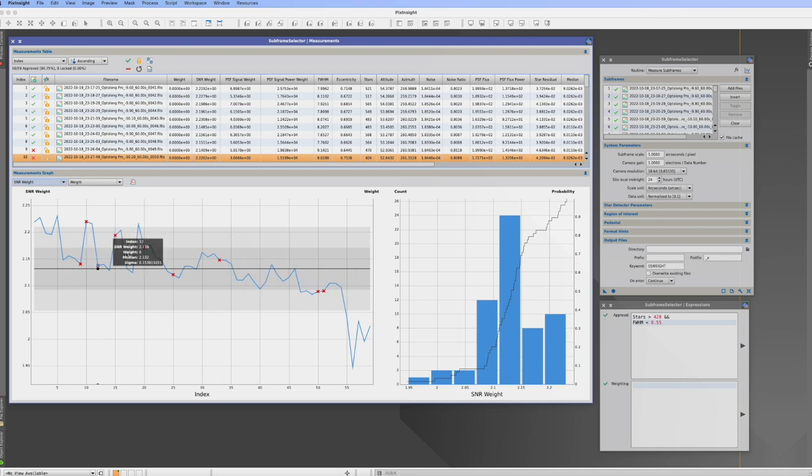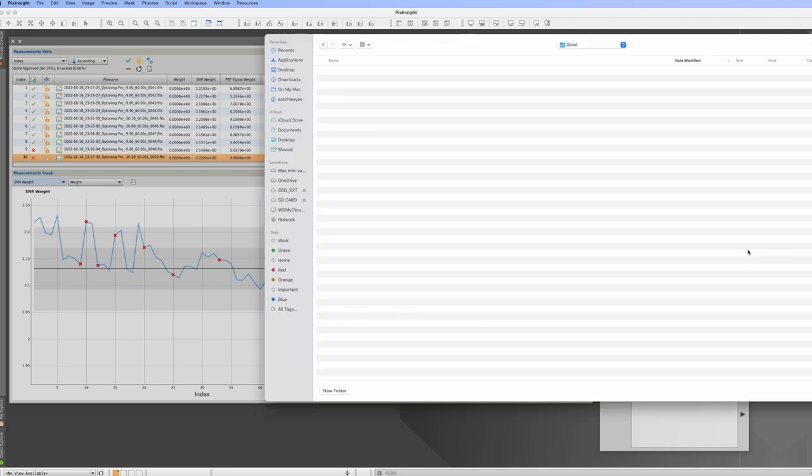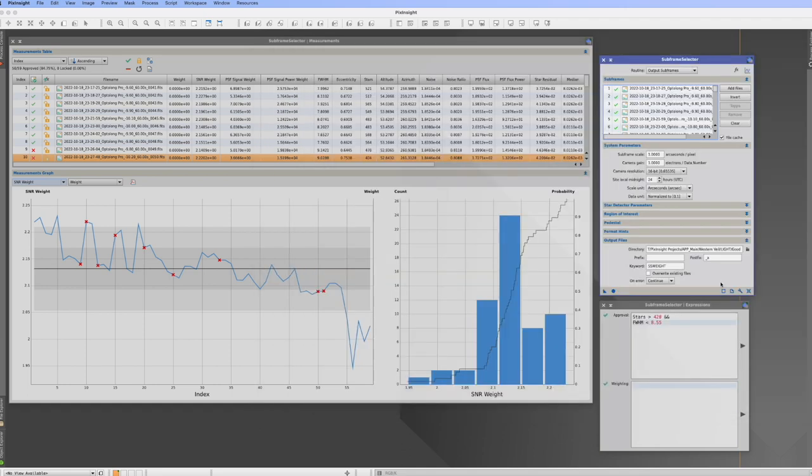So now having decided which pictures we want to delete, we are changing back to the first window here. And what we do on the top in routine, we change now from measure subframes to output subframes. And now we have to choose a directory where we want to have the good pictures. I created already one, good. I say open. So be careful, this is the opposite one to Blink. In Blink, you define a directory where you want to have the trash. Here you define a directory where you want to have the good pictures.